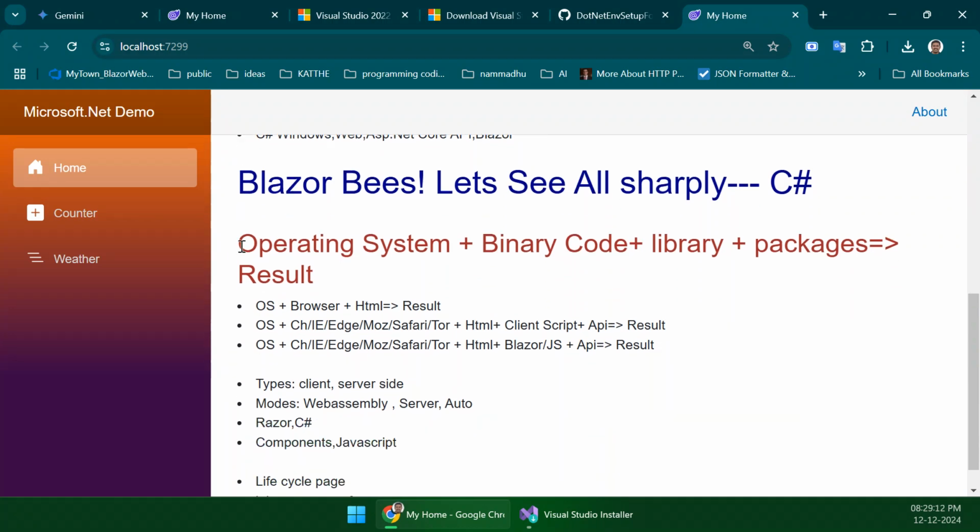Okay, coming back to the same earlier statement, you will have an operating system, on top of which you will have a binary code, as I was telling, .exe or anything, library, and then some packages, and you will get the result. In the same way on all platforms right now, on your operating system, OS is the short form, you will have a browser. It will have HTML.